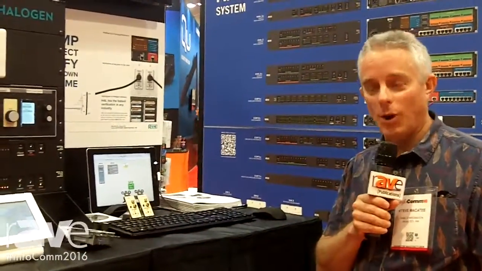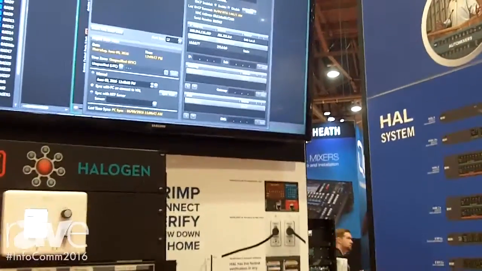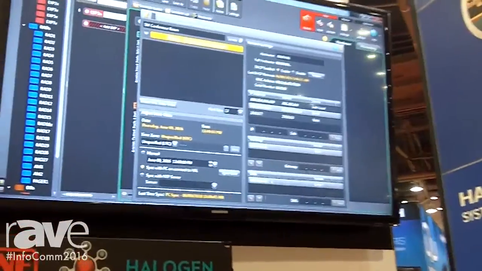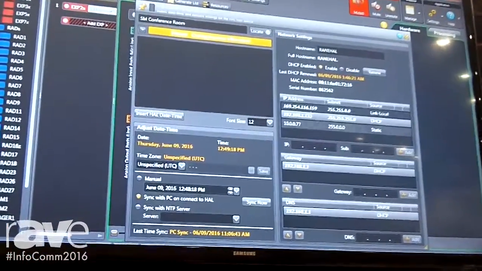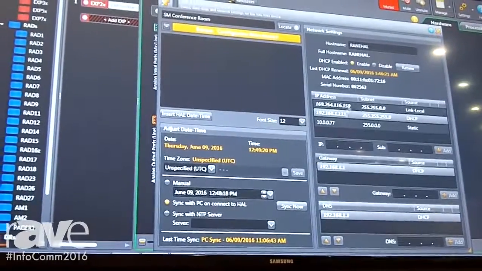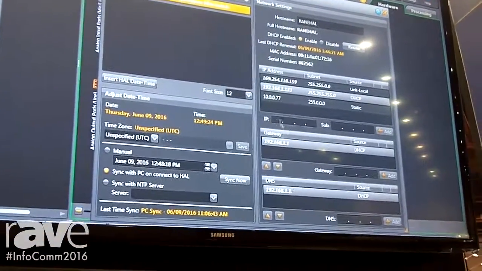We're going to talk here at InfoComm 2016 about the enhancements to our Halogen software for our HAL system. Up here on the screen, we've greatly enhanced the network support for extremely complicated networks. We're doing a lot of hotel kind of spaces where they have complicated networks with multiple DHCP servers and gateways, etc. So that's greatly enhanced in this 2.6 version of software.